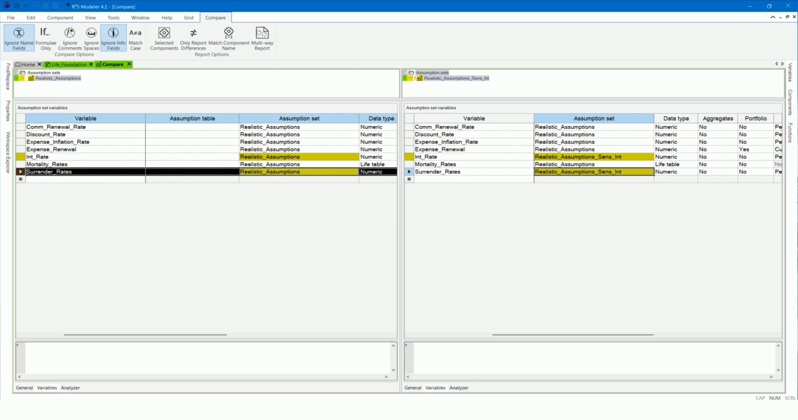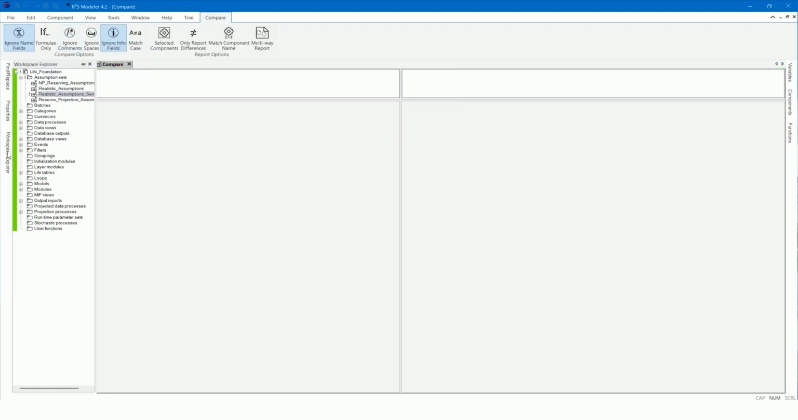Go to Window and click on Close All Components. Now observe the options which are available in the Compare tab within the ribbon. For example, if the option Ignore Spaces is selected, the comparison will ignore differences that are due to additional spaces or line breaks present in one component but not the other.